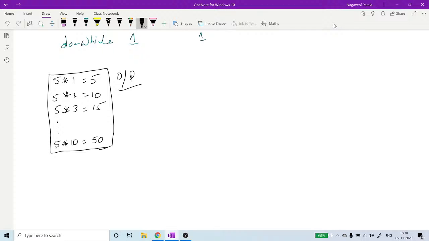5 ones are 5, 5 twos are 10, and 5 threes are 15. Up to how many times? So the loop should be iterated for how many times? Loop should be iterated for 10 times. So the first thing you have to analyze is this. So how to iterate a loop for 10 times?